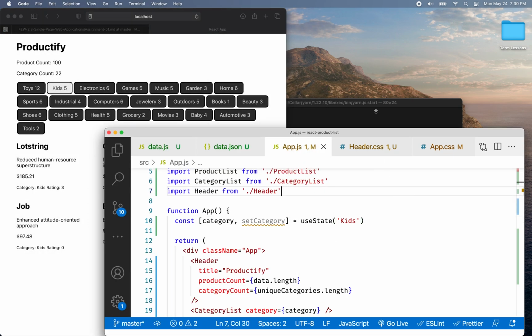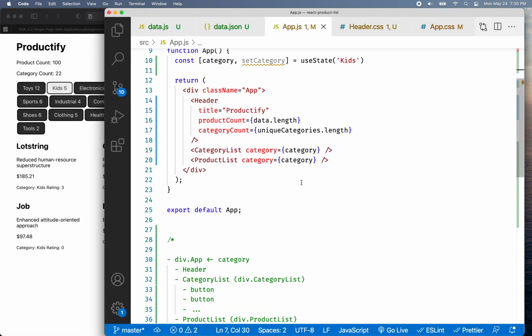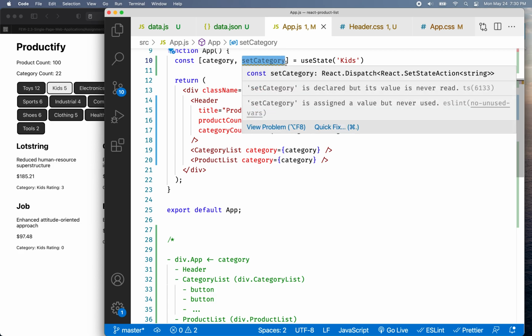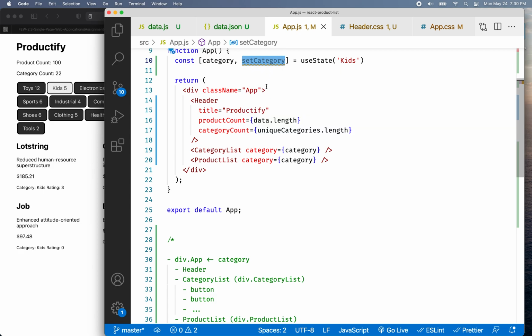Now the last step is to handle a click on one of the buttons. We want to handle a click on the button and have it change the category. And we're going to do that by calling set category with a new value. So let's actually handle that in the next video. I think we did a lot in this video. So thanks for watching, and be sure to continue in the next video, okay?